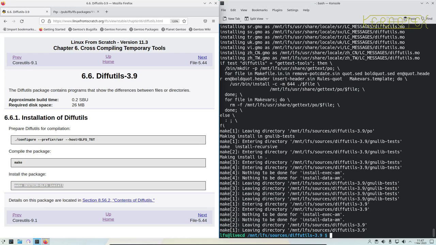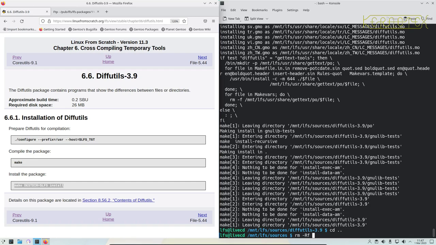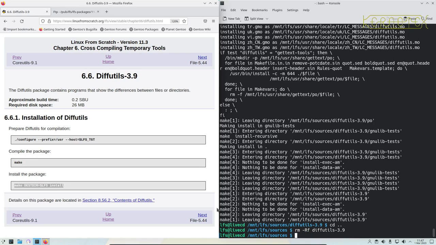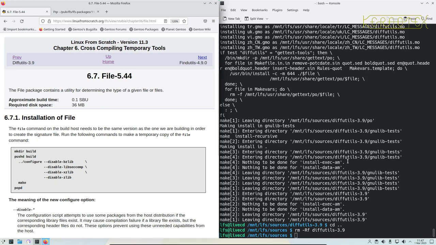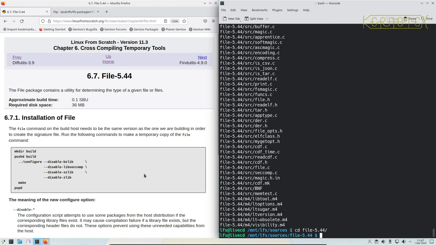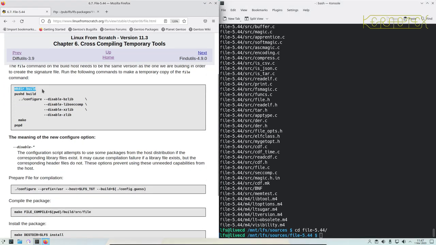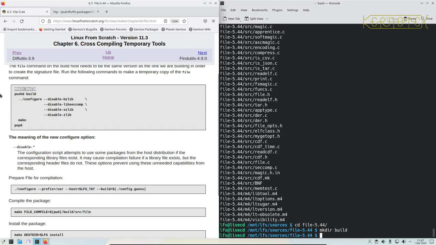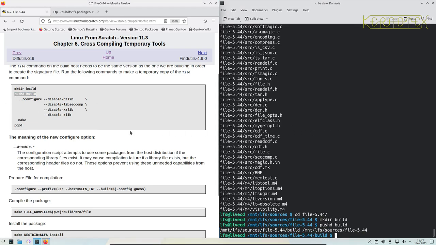That's built, let's install it, and that's done. So now move on to file. Extract it, change into the directory. And we've got several commands to run here, like we did for ncurses. So create a temporary build directory, change into it, run the configure command.